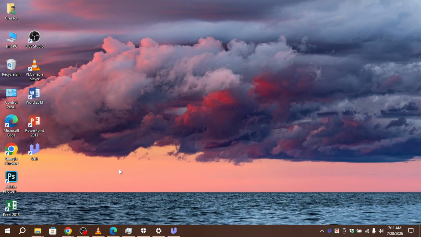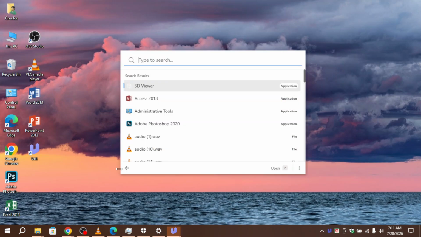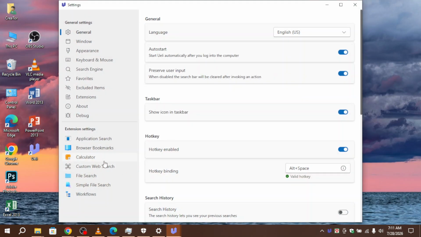So let's get started. Before searching for files, confirm that the File Search extension is enabled in ueli. Open the Settings window, go to the Extensions section, and verify that File Searching is turned on. Depending on your version, you may also be able to choose which folders are indexed.